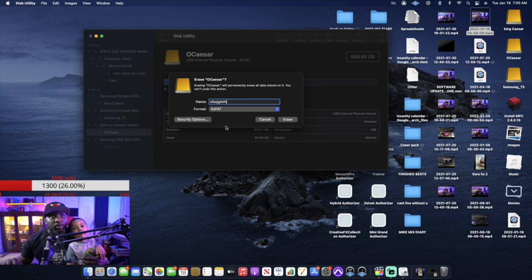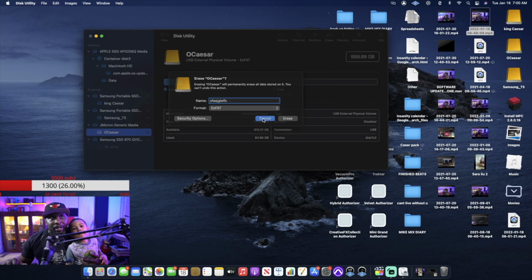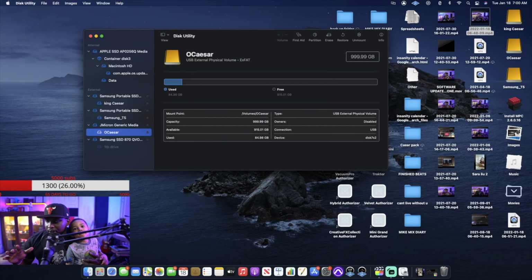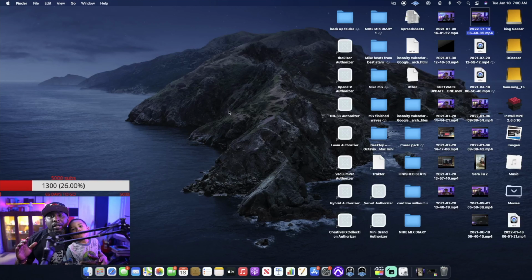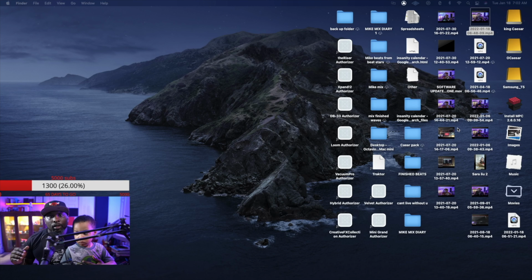So what I would do after that is I would go to erase. Now I'm not going to do that because I'm not going to mess up my drive because I already have it formatted. And if I did that, I would totally delete everything that was in there and that would be horrible. So once you're done with that, you'll be able to go up here and see your drive that you just formatted and it'll have the name that you gave it. And now you're ready for your MPC. So now your drive is ready to be used in standalone mode.